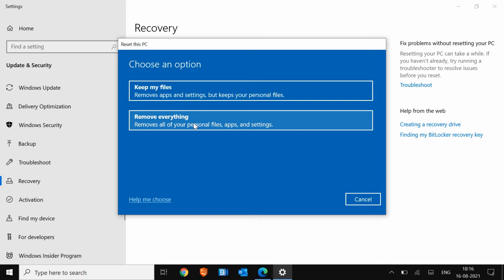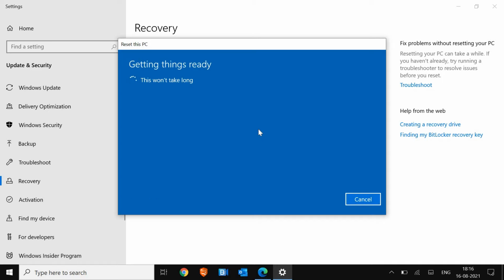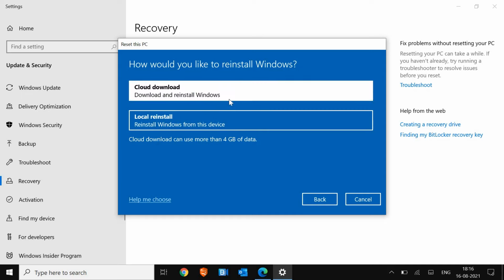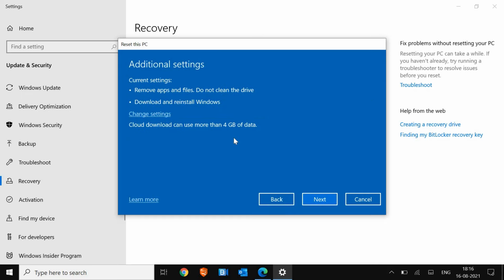here Remove Everything. Now when you click Remove Everything, again you just need to select cloud download, which will take 4 gigabytes of data. Now here, remove apps and files, do not clean the drive. So you can also clean the drive and then download and reinstall Windows. So here it's do not clean the drive as mentioned.